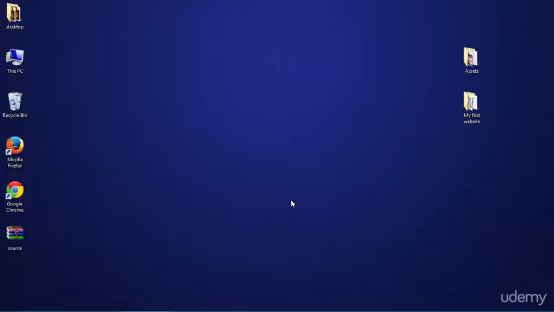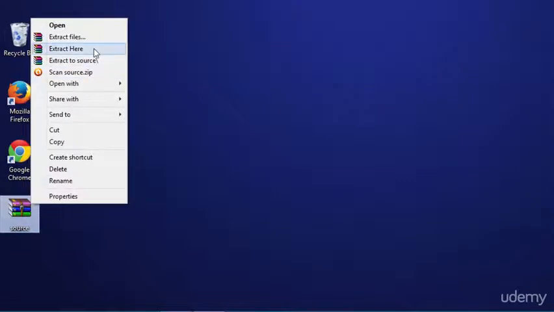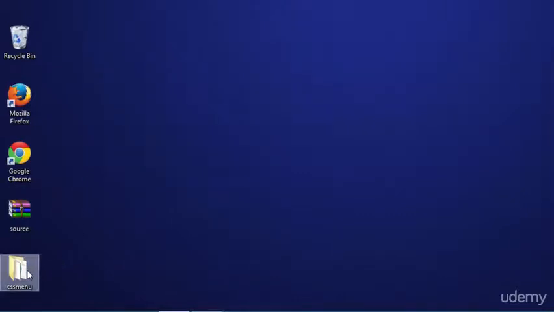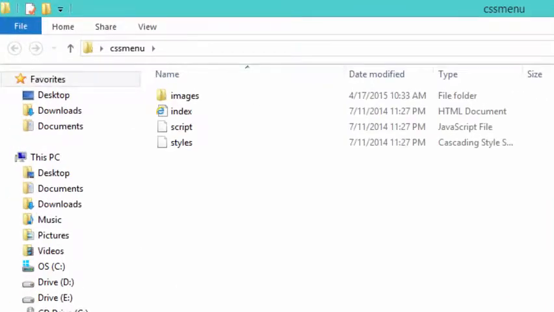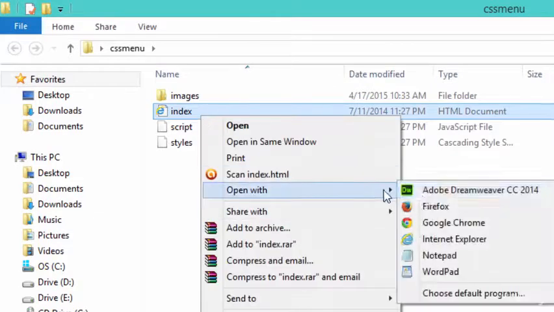Now I'm gonna take you to my PC to show you how to use this CSS menu bar. So here I am at my desktop and you can see here the source zip file which I have just downloaded. Let's extract this file here. So right click on it and then extract here. You need 7-zip or WinRAR to extract this. So extract here, and here you can see the CSS menu folder. Let's open this. And this looks like some kind of web page. Let's open this HTML document in Firefox.